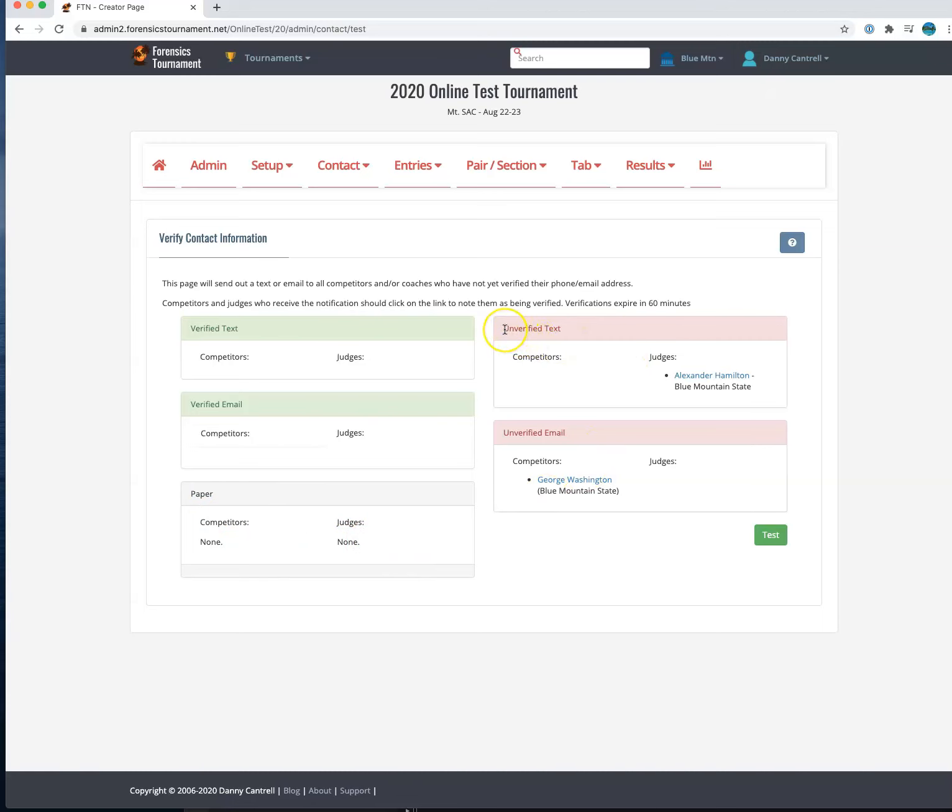Then over here, you'll see anybody who's registered at your tournament has their posting or ballot preference set to text, but has not yet verified. And so that's sort of a warning that if you try to send an e-ballot to Alexander Hamilton, who's a registered judge at this tournament, via text, which is their ballot preference, they may or may not get that e-ballot. Because if the coach entered the wrong information, it might not be going to them, or ForensicsTournament.net is having trouble connecting with them through text or email. And so, big warning, you may have trouble with this judge.